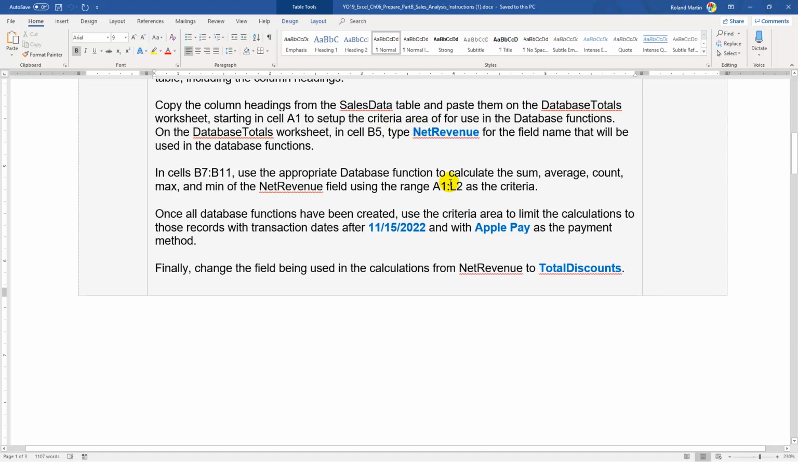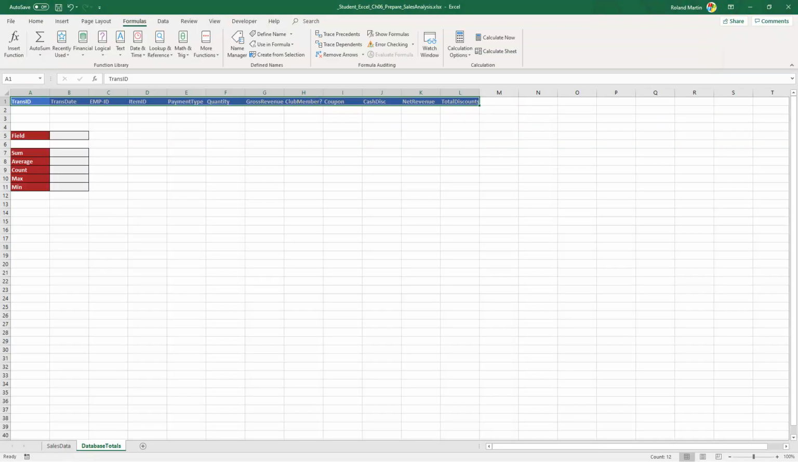Once you have that typed in, we'll jump back right over here to our instructions. So right here in cell B5, when you click that, check your name box, make sure you're in the right location. We're going to put that information here for net revenue. Hit the enter key, and that is the field that we're going to use to get our sum, average, count, max, and min.